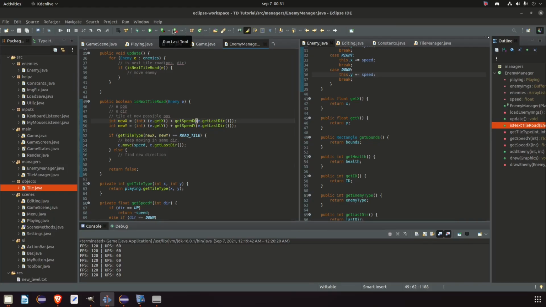And to make sure we don't walk into any grass like we just did now, we need to take into account the height and the width of the enemy.